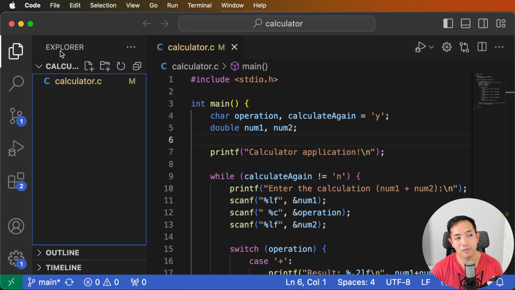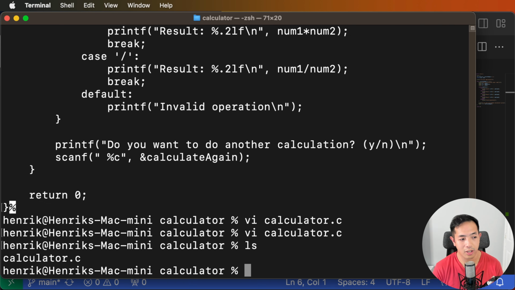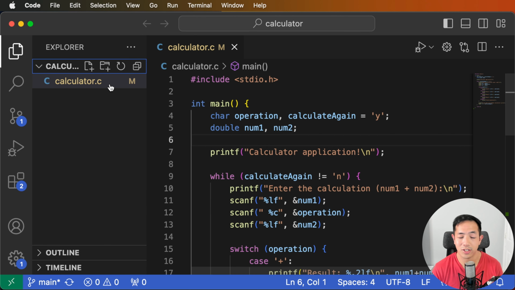For example, they all have this file explorer that you can use to navigate your project. I opened a project called Calculator. That's the project I was showing you earlier. So I have calculator.c in my file system, and your IDE is going to access your file system and open your code here.